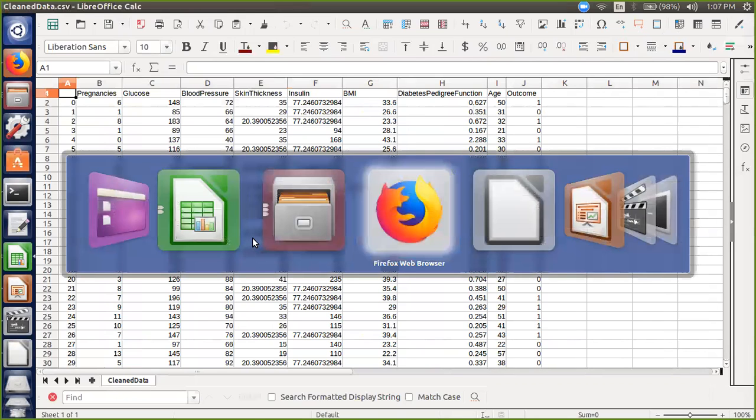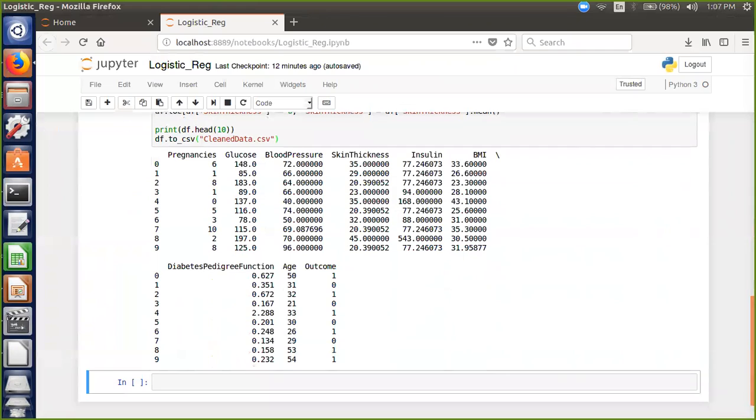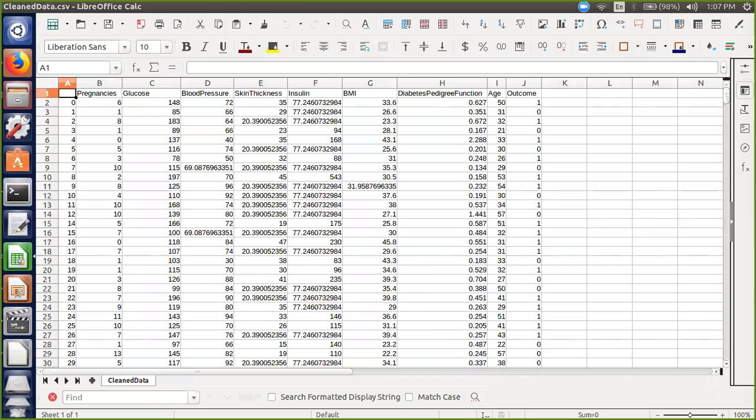Now the next step is normalization. So what exactly is normalization? Normalization is basically adjusting the values that are measured on different scales and bringing them to a common scale. What it exactly means is, looking at the CSV, you can see that glucose values are around 140, 85, 183, 116, but pregnancies are around 1 to 10, or mostly single-digit numbers. The BMI is between around 20 to 50.